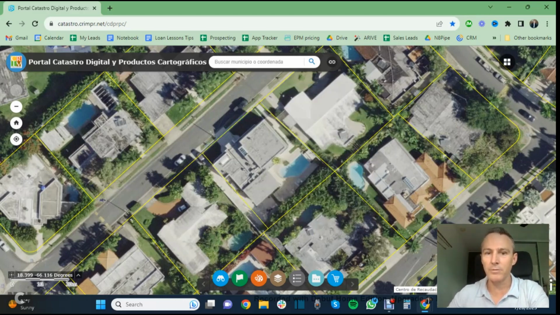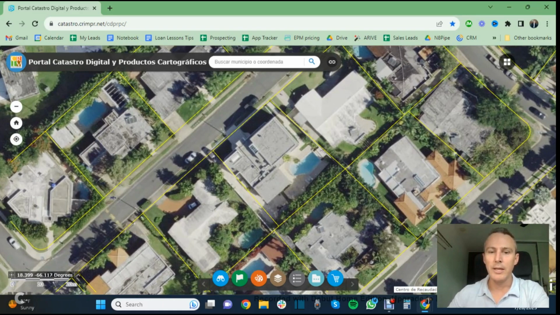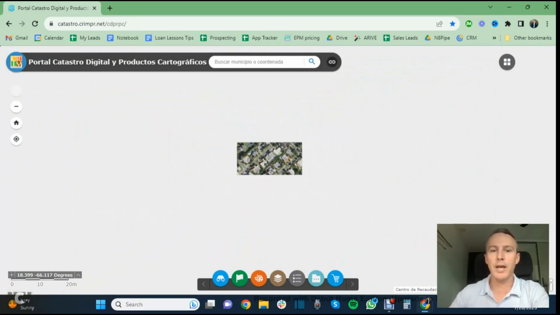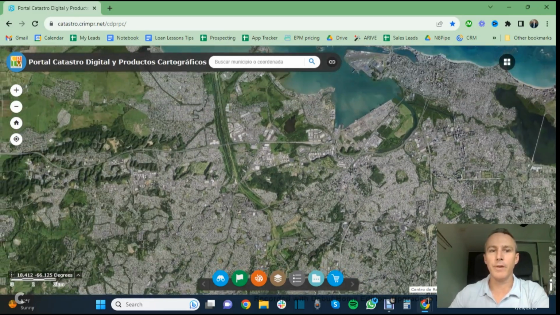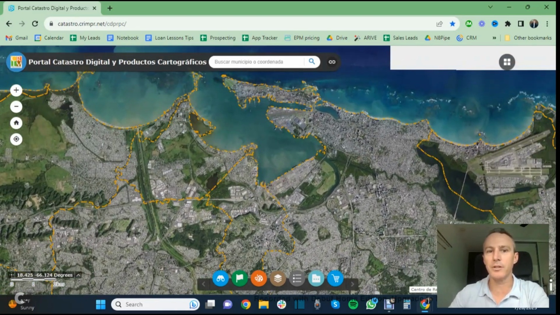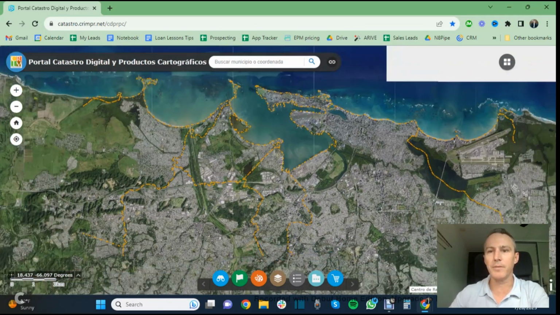But there you go. So this is a pretty handy little tool, and if you're looking at a property and you want to know more about it, it might be a good tool for investors if you're searching for opportunities and you're looking for info on the properties and stuff like that. It's all public information, so this is a pretty neat tool.